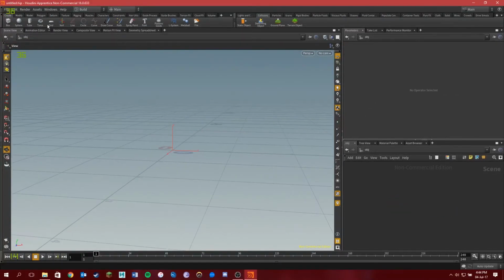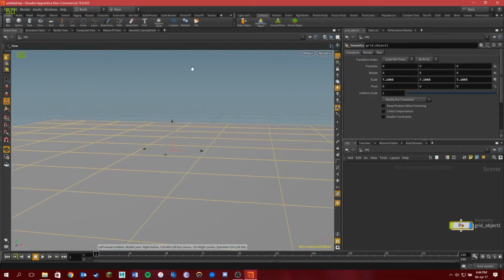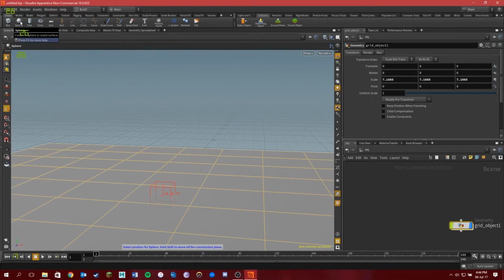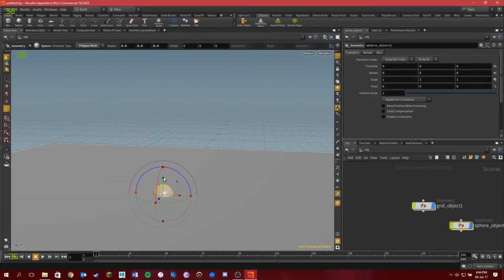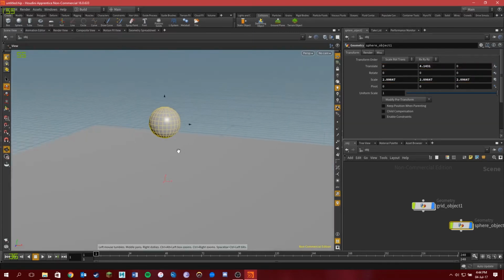So I'm just going to create a grid, hit enter, hit E, scale it up quite a bit, and make a sphere, because that's the object I want to turn to liquid. Press E, scale that up as well. I'm going to lift that up so that it falls and splashes.